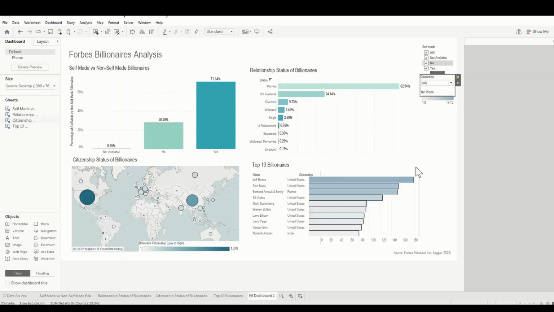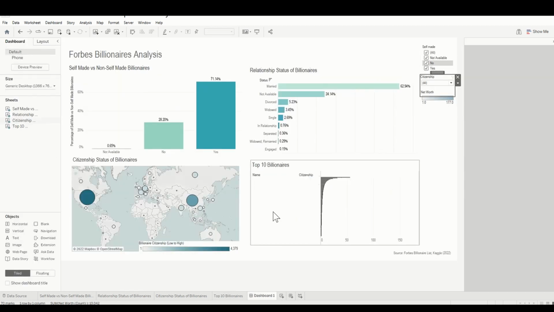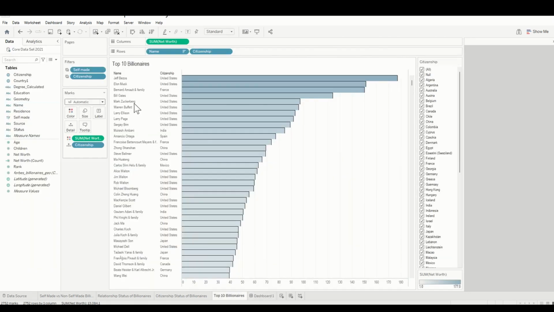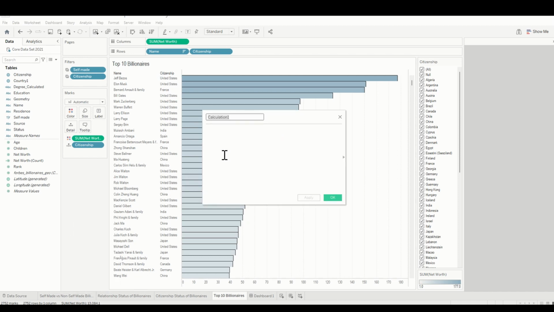Just to show you now, you'll start seeing that we can't filter the top 10. If we use the top 10 filters for any of these categories, then it'll only show the top 10 overall. It won't show it by individual specific countries or filters we've applied. So very quickly we'll take the rank of the net worth.